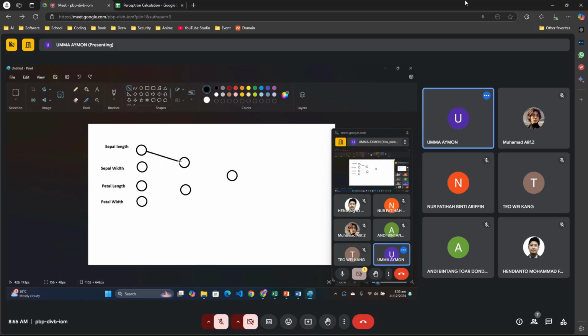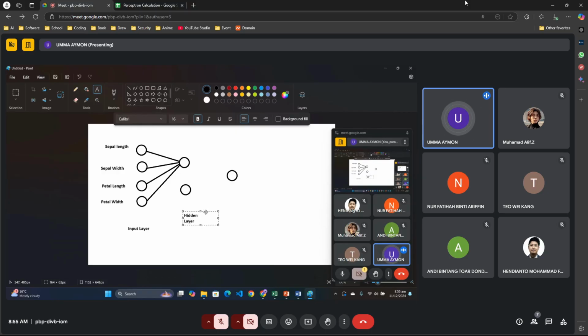from each input, this will first go to this neuron. So basically this is the input layer, and this is the hidden layer, and this is the output layer. Similarly, all of the values will go to this neuron too.